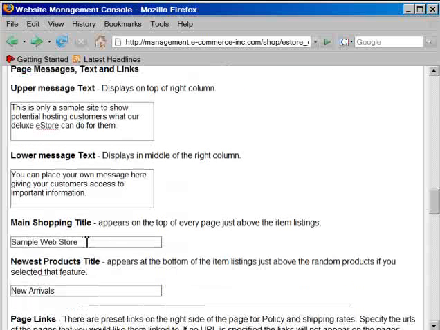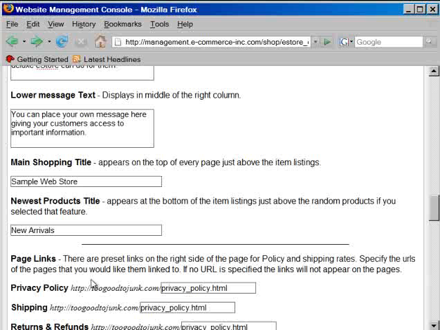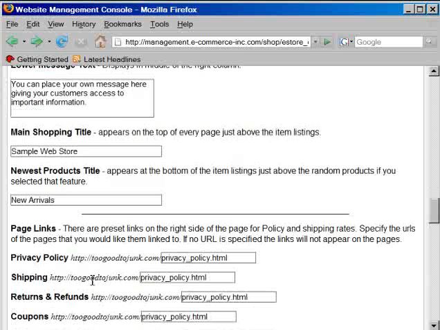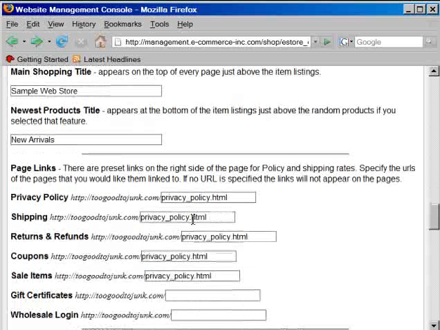You can change the main store title. You can change the newest products title down on the bottom toward the random feature we just looked at. You can change the pages that are linked to.